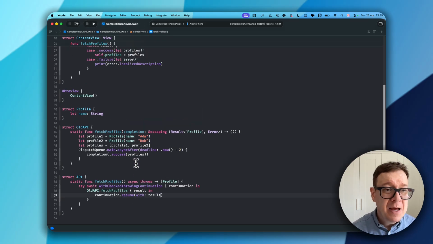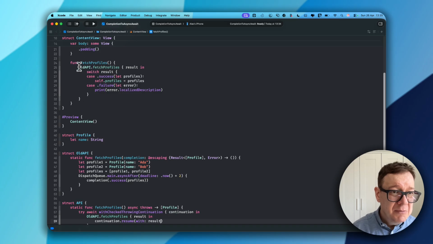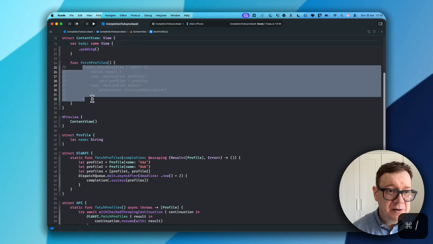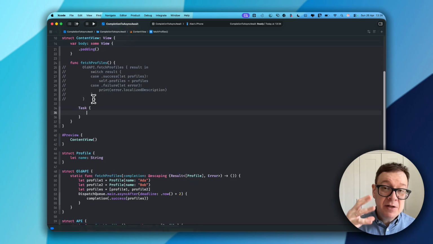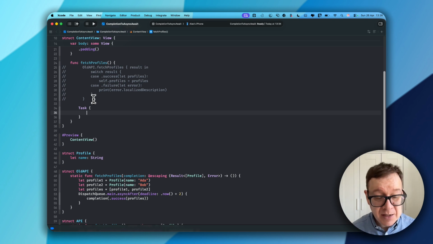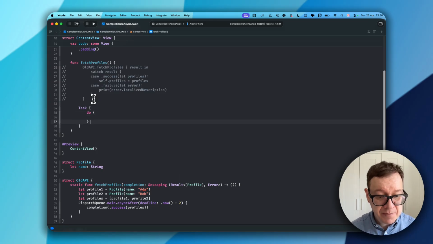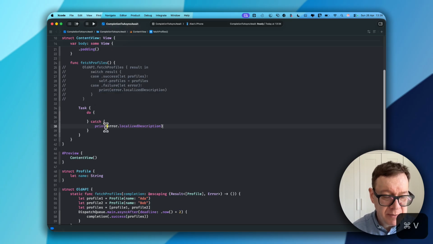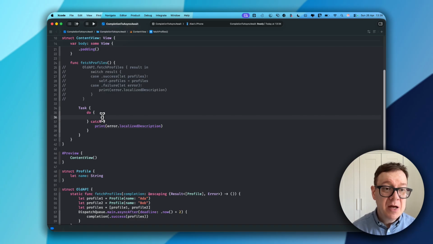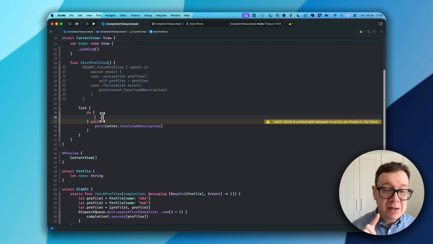Now let's use it. So now let me just comment this out so you can see it in perspective. And we are going to need to be inside an asynchronous environment. So we are going to add a task. And we also want to catch our errors, if any. So we are going to have a do catch. Do catch, there we go. And again, I'm going to print out our error's localized description. Let me copy and paste that over there.